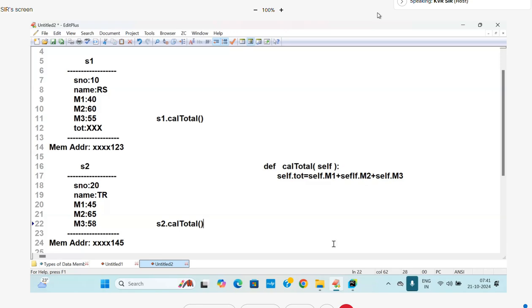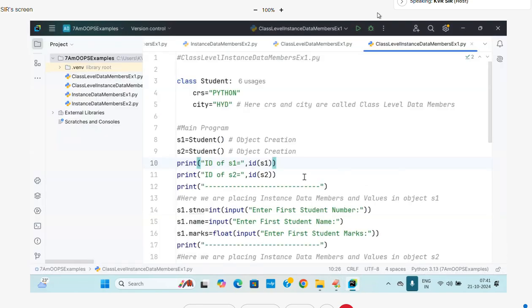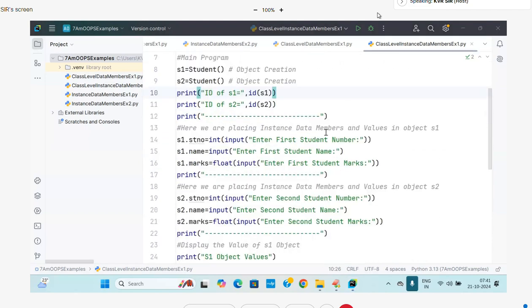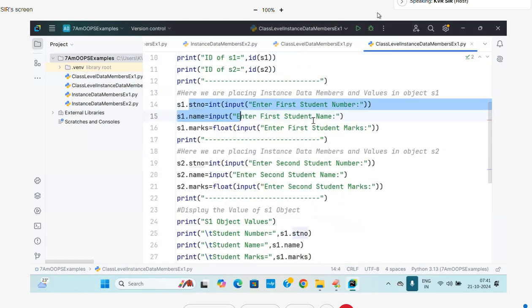Shall I show you the example now? Right. Look at students, in our program, all of you look at this. I am reading the data for which object? S1. How many lines did I write? 3 lines.